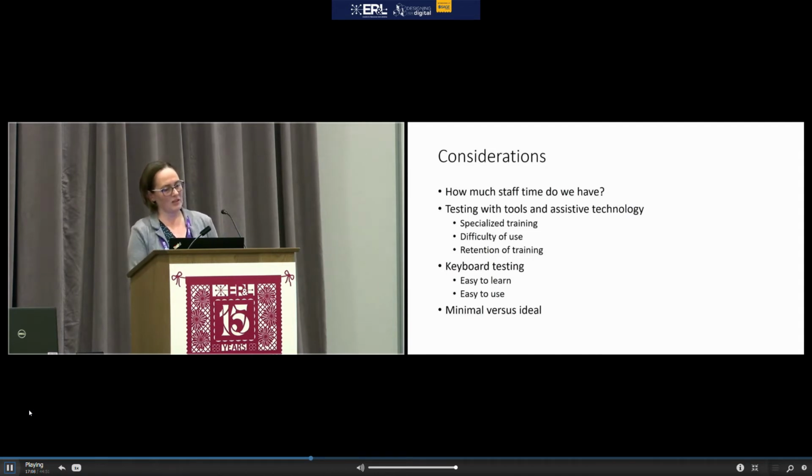A lot of the tools I just went over, we have a bunch of tools and resources, but they require some specialized training. Speech readers are difficult to use. There's also retention of training, like if you don't use something for a while, you forget. Maybe you get a new student employee every quarter, you have to train them again and again. So we decided just to do keyboard testing because it's so easy, and it has such a big result. If it's keyboard accessible, then that usually means it's accessible in all the other tools.